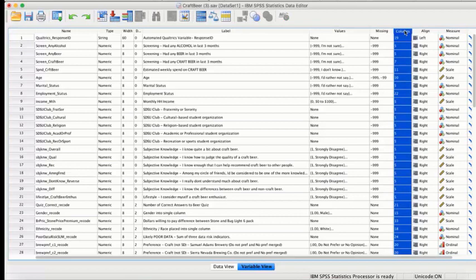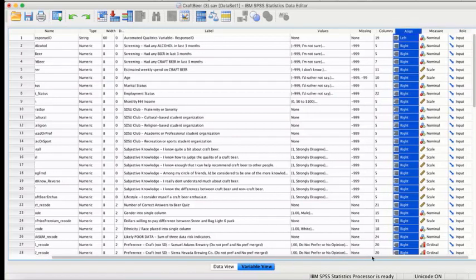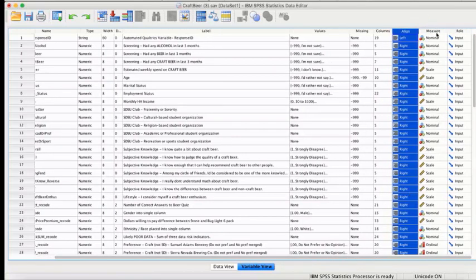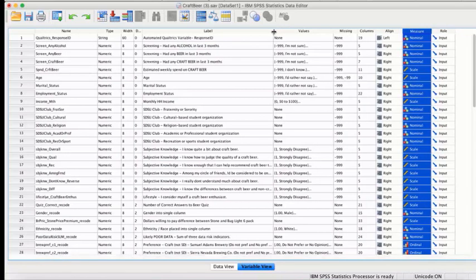Then you have a column that says columns. Nothing to worry about here. A line you usually don't have to look at either. And if you scroll a little bit further to the right, this is really important. You have a column that says measure. And what this column does is it shows what measurement level each of these variables is. So let me make this a little smaller so you can see the corresponding variables with each of their measure.